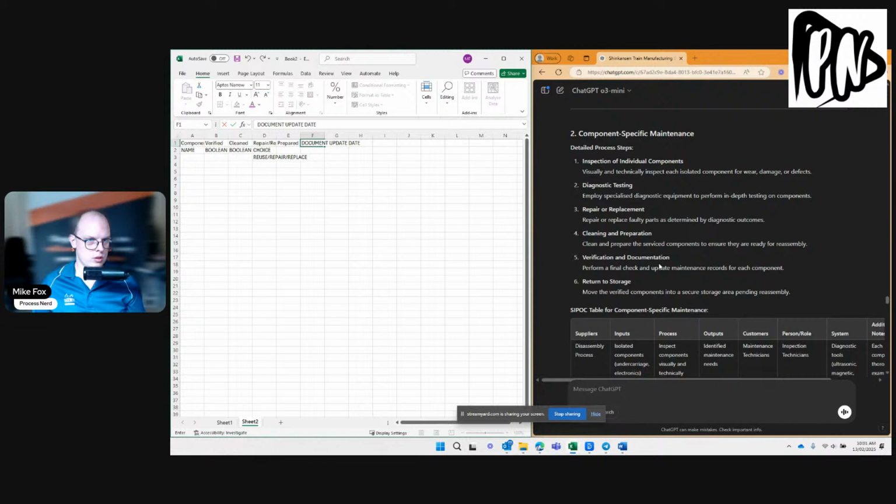Document update date, to know when it last happened. And then return to storage. So return to storage, interesting one. You might have a location field or something where you look up to a location.